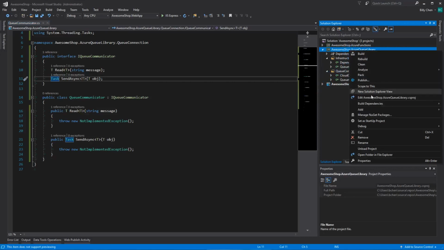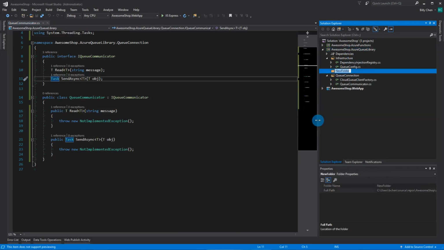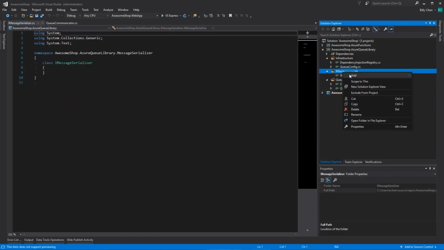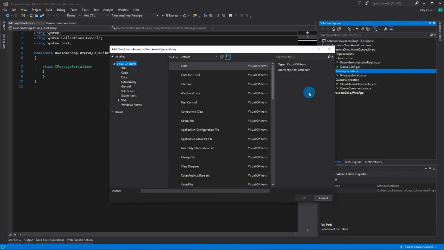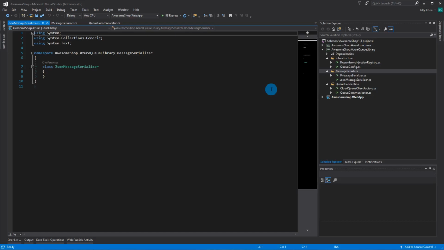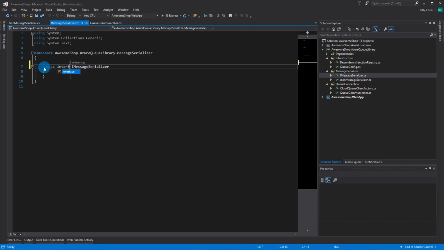So I'm going to create a new folder, call it message serializer. And we're going to create an interface called IMessageSerializer. And the one message serializer we're going to have is a JsonMessageSerializer. We're going to use the Newtonsoft, obviously, to do so. So let's create here, make this a public interface.